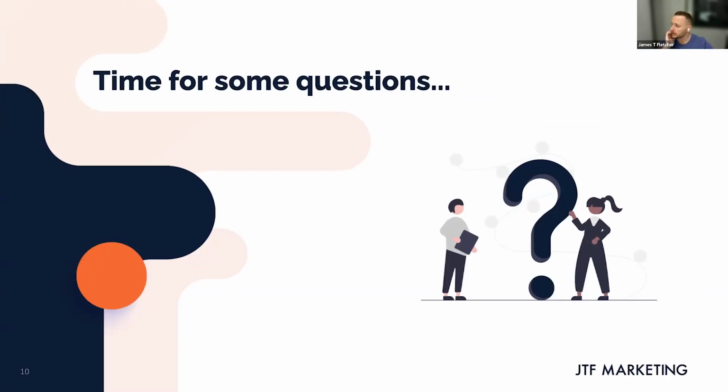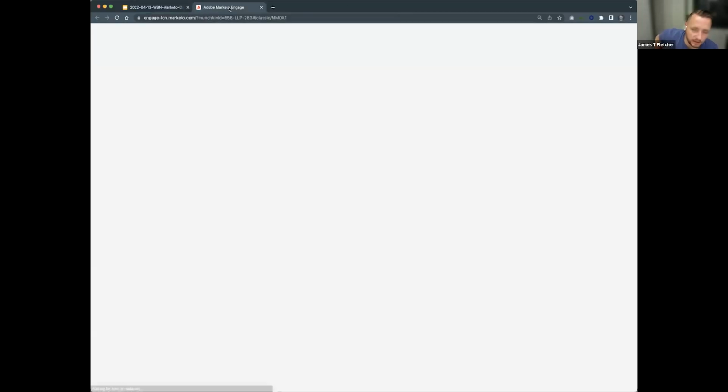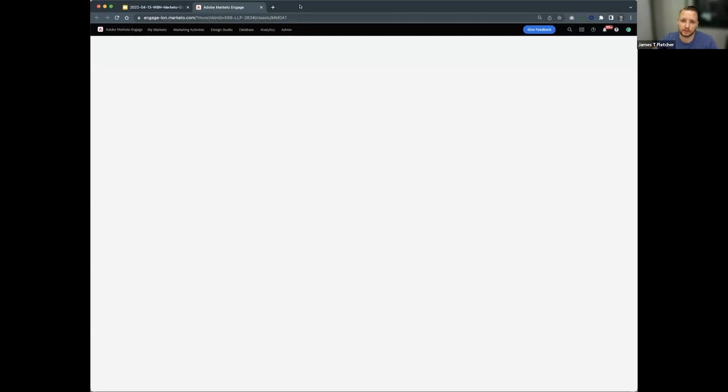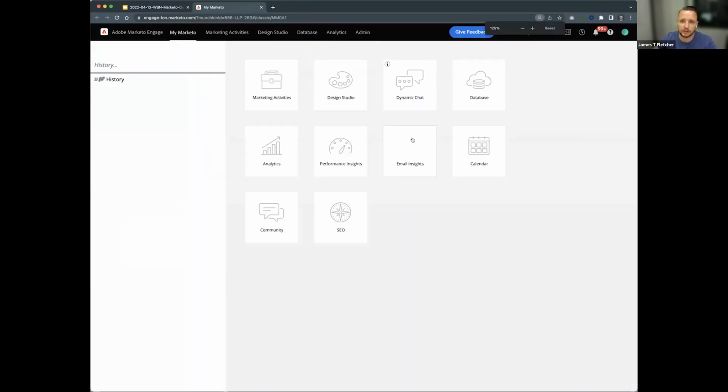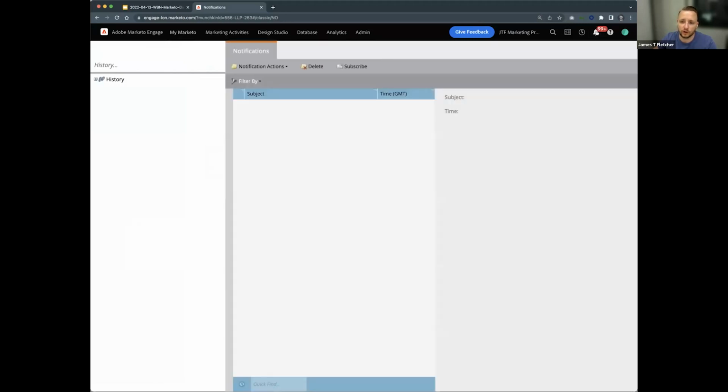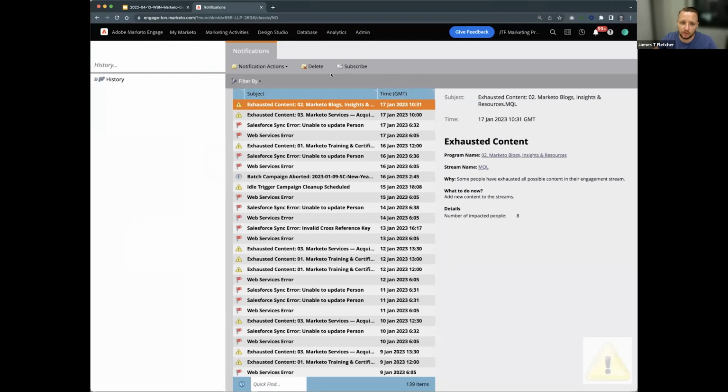What is the best way to catch sync errors with Salesforce in an automated fashion? So that's a great question. So let me jump straight into Marketo. There's a couple of areas within Marketo that you can do this. And I know this isn't necessarily always data hygiene related. It can be sync related. Let me just zoom in here a little bit. You'll see this little bell icon in the top right-hand corner. So this little bell is all of the notifications that are coming through for Marketo.